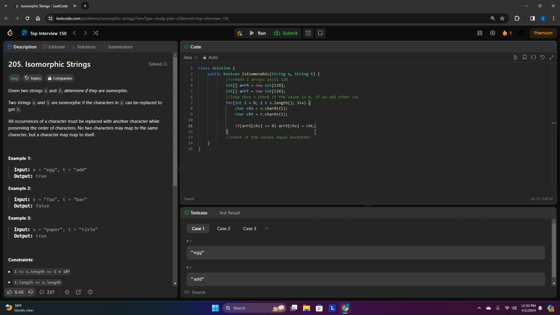So we can say the same thing, this spot is now equal to the other character, right? And then essentially we need to do the same thing or the opposite, but the same thing. So array of t at this spot, at t's spot, if that equals 0, that means we know it's not set. So we're going to set that value equal to the other character, which is chs. Okay, that looks good. Let's just double check. Now my naming convention is just atrocious, but I mean, it's fine.